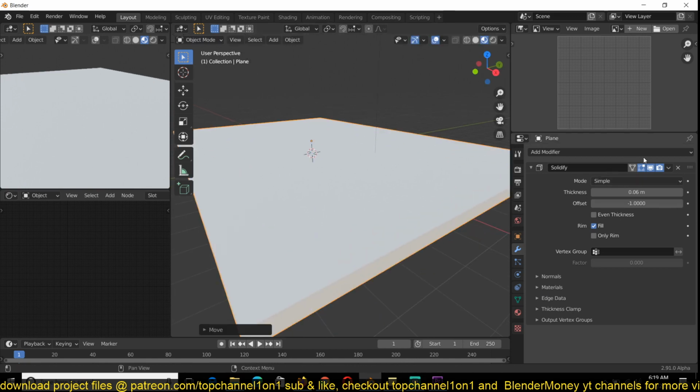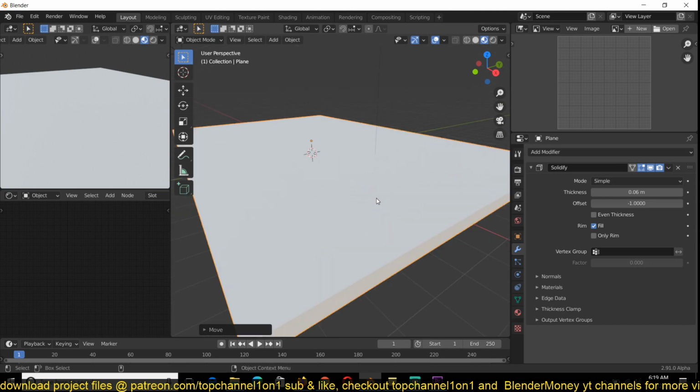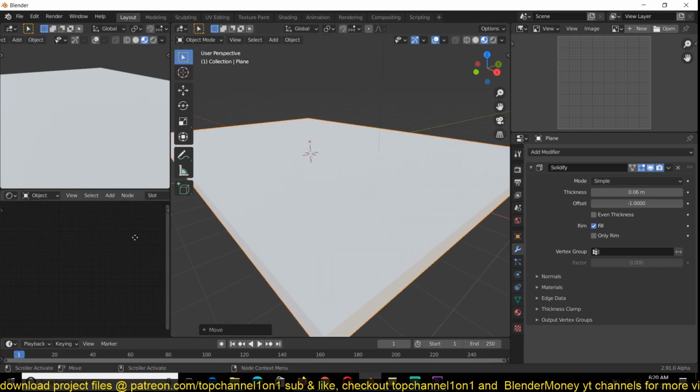So we have a plane here. I just gave it a solidify modifier to give it some thickness, and I want to texture it in a way that makes it look a bit realistic. What makes a surface look realistic are the textures, especially the roughness and the normal maps. So let's give it some roughness and see how that looks.